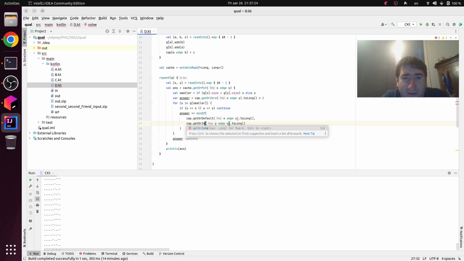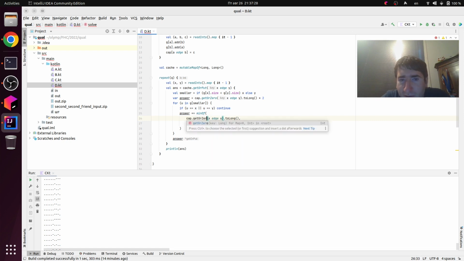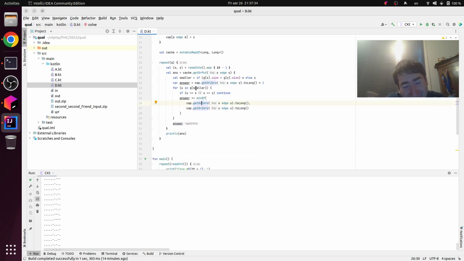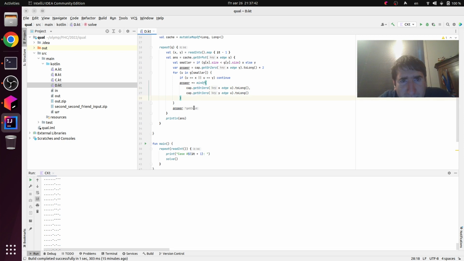These function extensions can be really beautiful. It just looks like I created a method, but I definitely did not create a new method of the built-in map. So that's all.